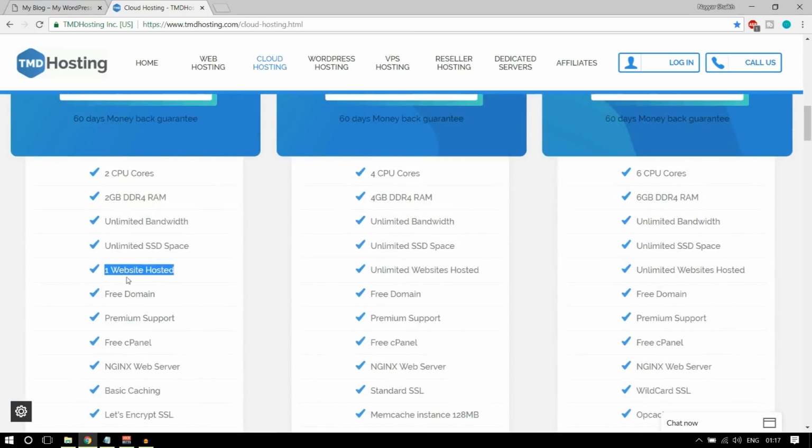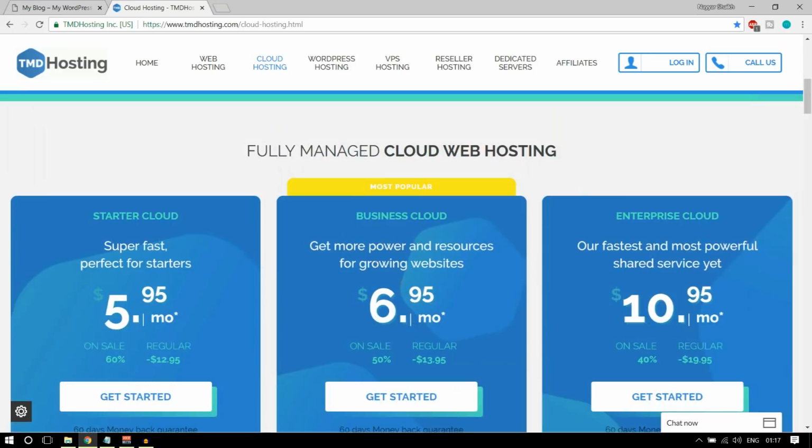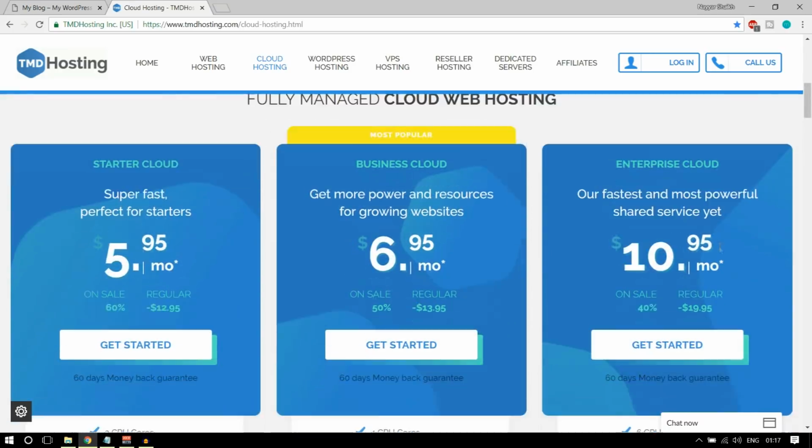In Starter Cloud, you can host only one website, and in Business Cloud and Enterprise Cloud, you can host an unlimited number of websites. Now suppose you're creating this website and you know for sure that you are not going to need another website for maybe 6, 7, 8 months or maybe a year. Then I would recommend you start with Starter Cloud, and whenever you want to upgrade to Business Cloud or Enterprise Cloud, you can do so easily.